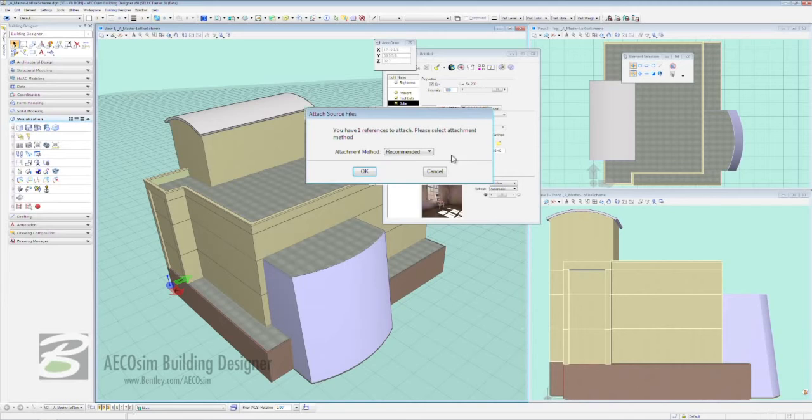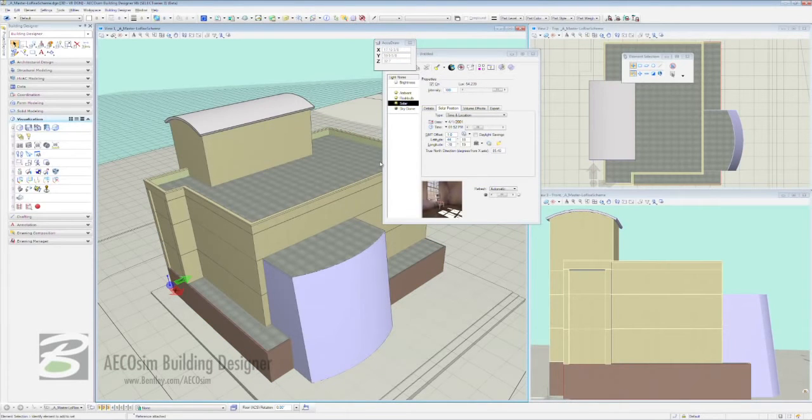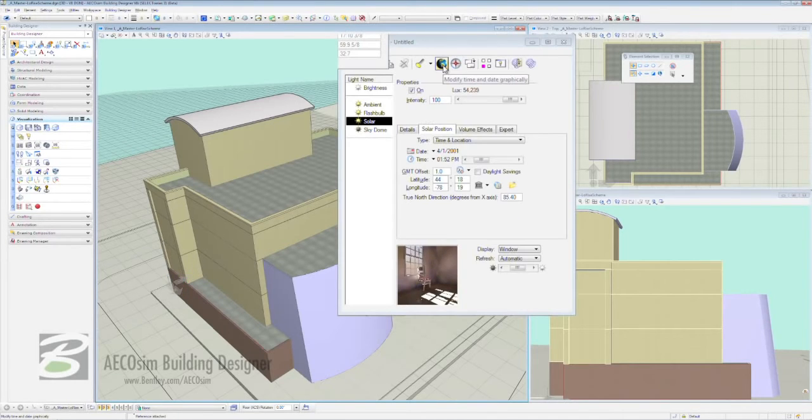The attach source files dialog pops up. Our attachment method is going to be coincident, and we're going to click OK. Straight away, we have our structure in situ on our site. And now what we can do is come back into Light Manager and click on this icon here, Modify Time and Date Graphically.